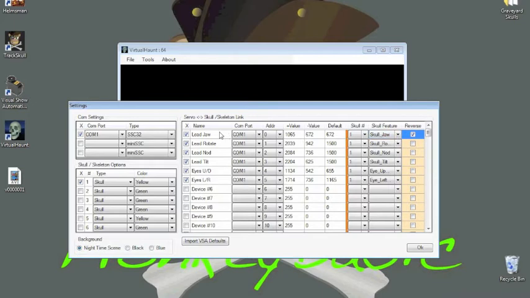So you see my first line here is the jaw, which is on COM1 address 0. I'm linking it to skull number 1, and a skull jaw. Simple as that. So you can see I have the jaw, I have the rotation, I have the nod, tilt, and I have the eye up down and eye left right, as well as reverse.